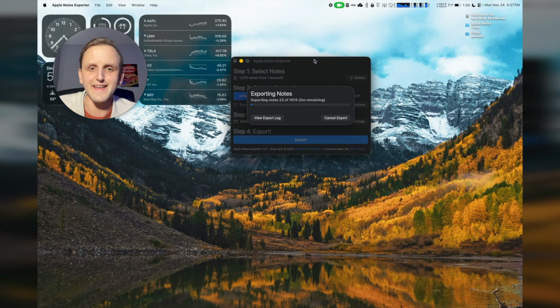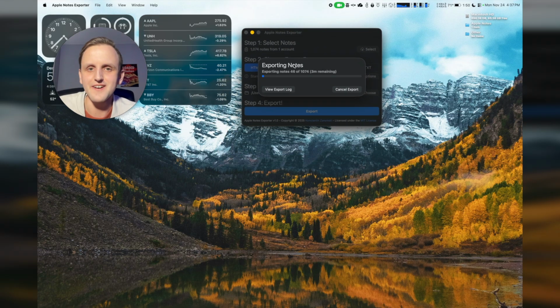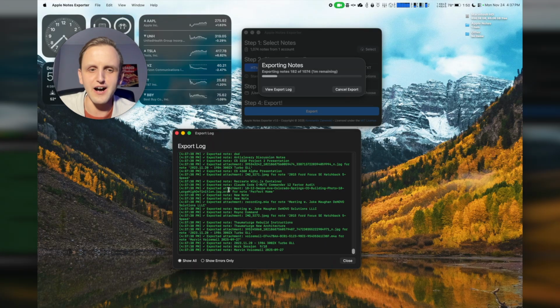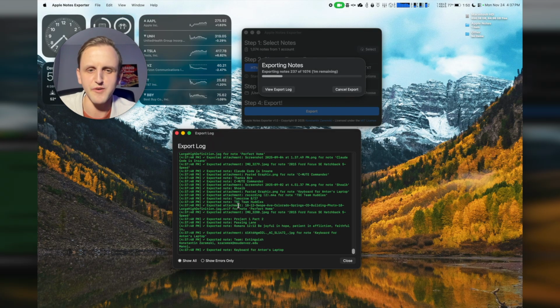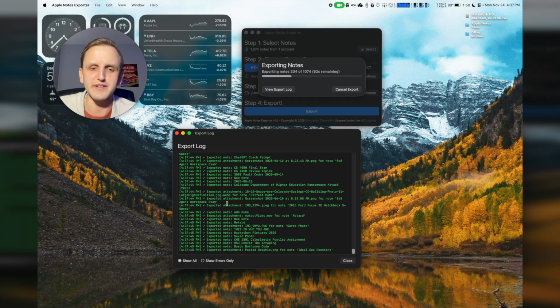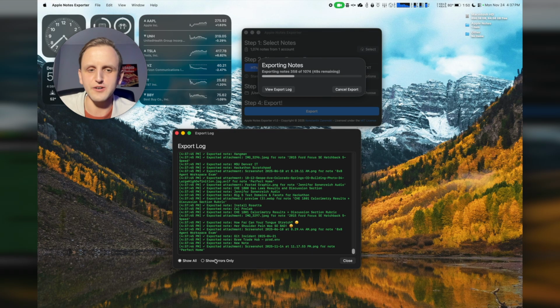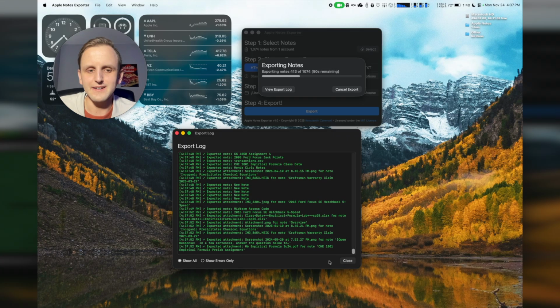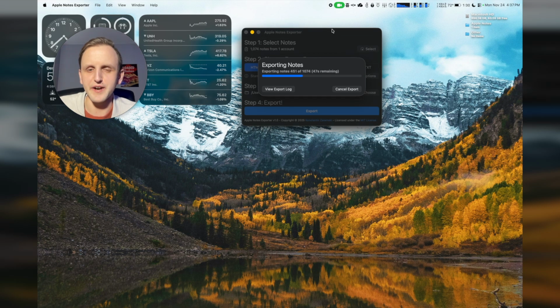Of course, I say that and it immediately gets stuck at a note. But if you're worried about errors or it's getting stuck, you can hit View Export Log, and you're going to get a list of all the notes and all the attachments as they're exporting, just a log. Green means success, red will mean failure. You can choose to show all or show errors only with this option on the bottom of this window. But I'm going to close that for now, and we're going to wait.